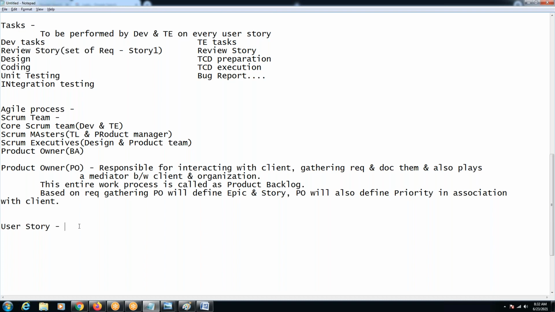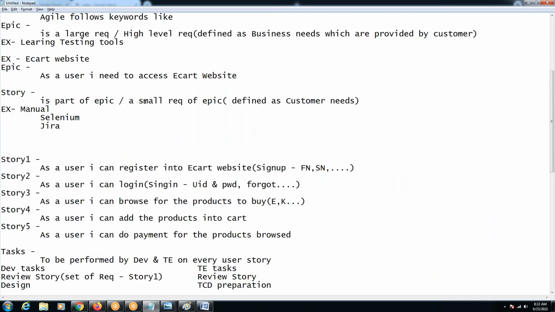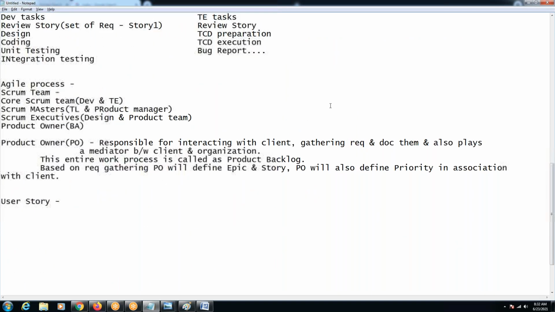So here, a user story is a set of requirements which has been segregated from the complete requirements, as we said. It is a small requirement of an epic, defined as customer needs. What did he initially, what did he really require over there? That is what customer needs says, right? Let me put some lines like this for you.